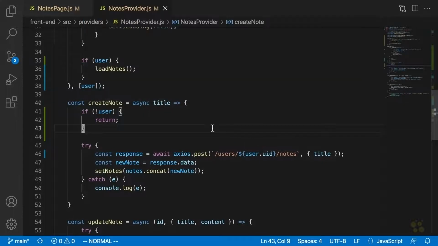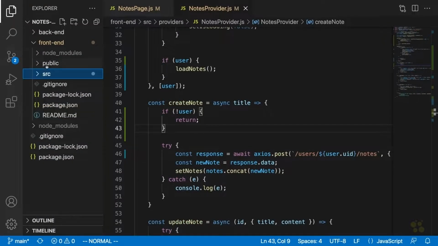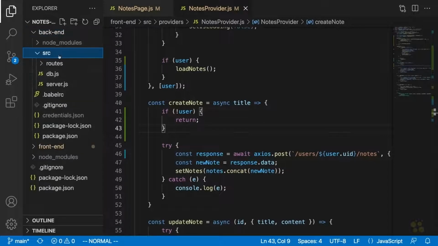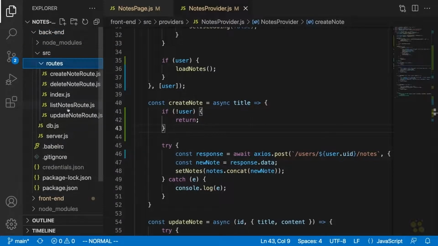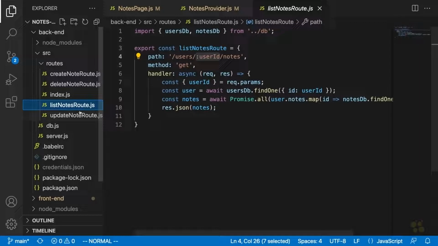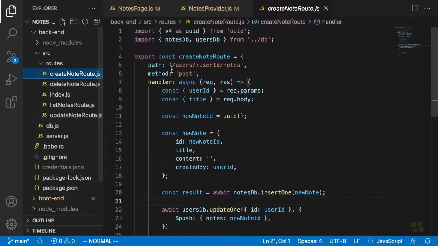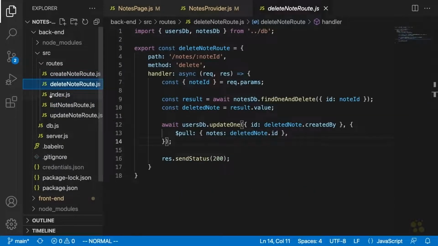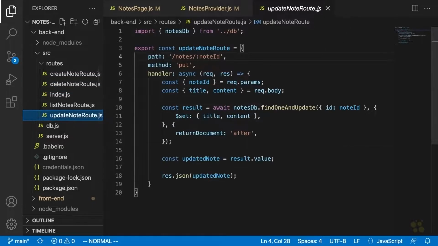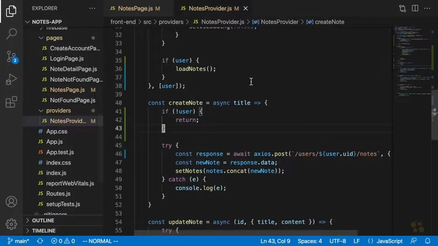I don't think we made any other changes. Let me just take a look at the routes in our backend again to see if there's anything else that I missed. Okay, we got the list notes route. We changed that one. We got the create notes route. We got that one. Delete notes is the same, and update note is the same as well. So we should be good to go.